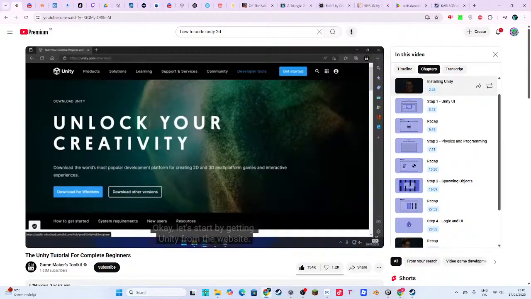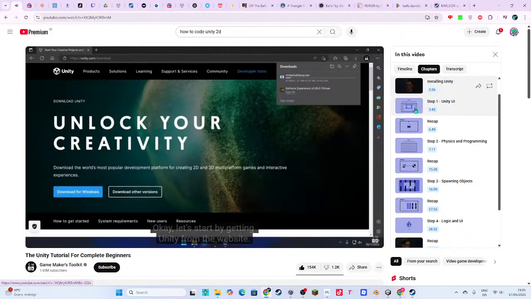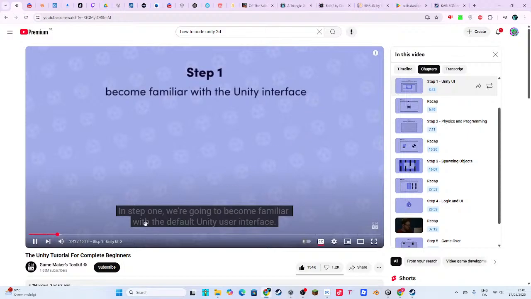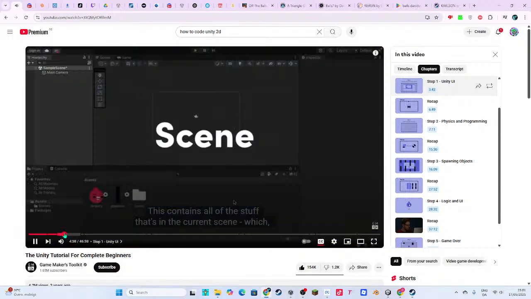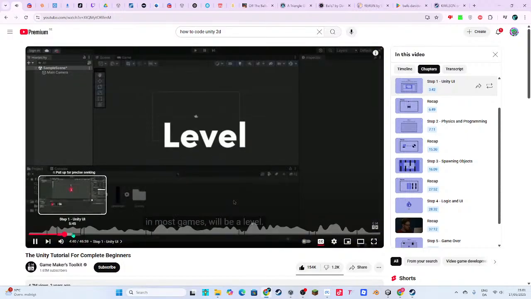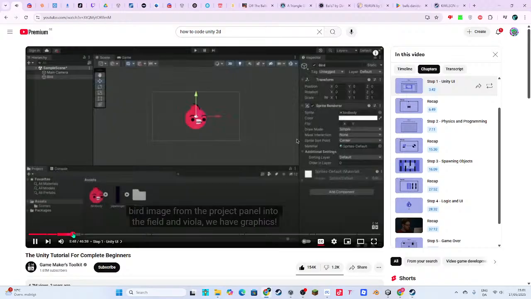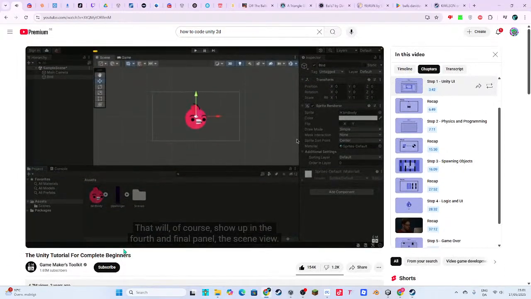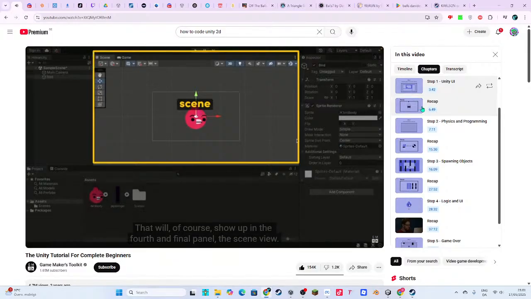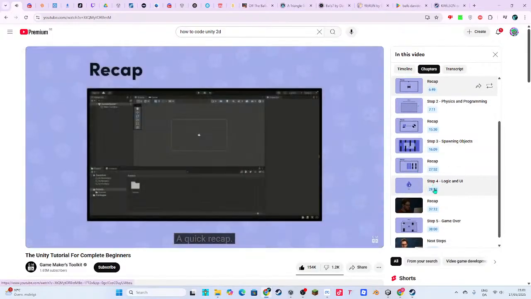Okay, let's start by getting Unity from the website. In step 1, we're going to become familiar, which in most games will be a level. Voila, we have graphics. That will, of course, show up in the 4th and final panel.